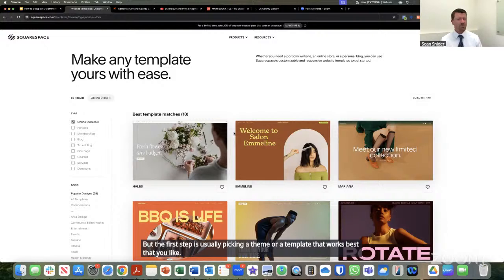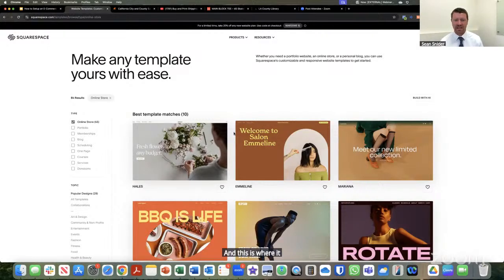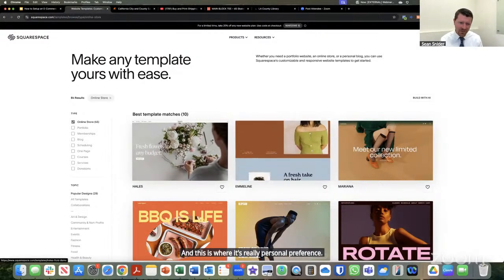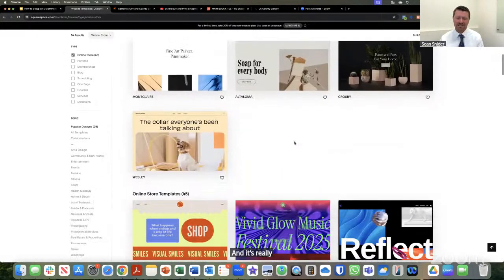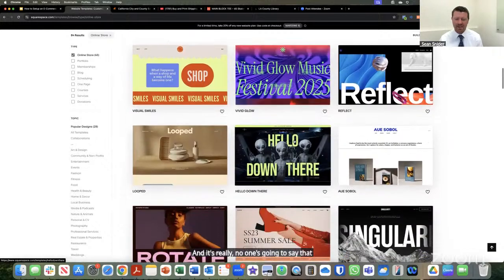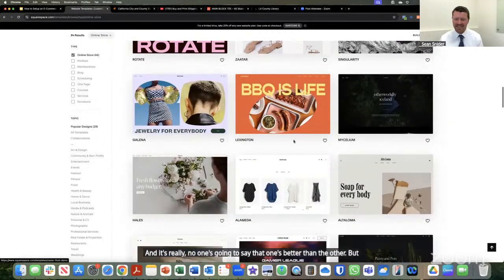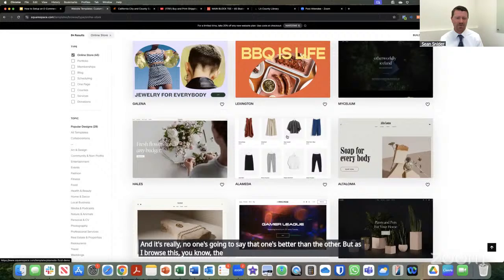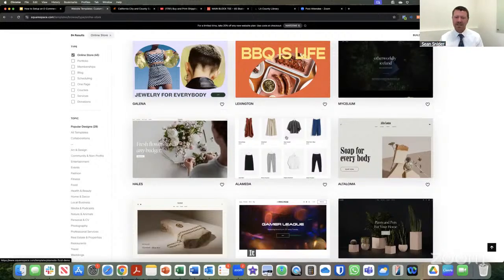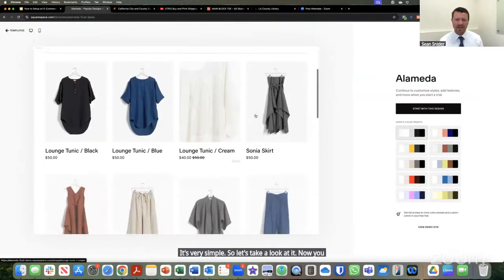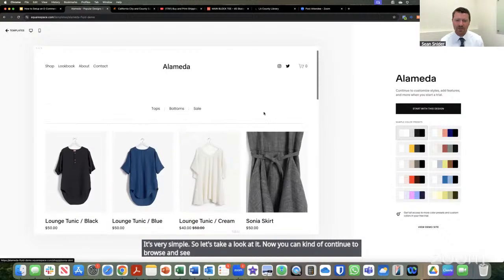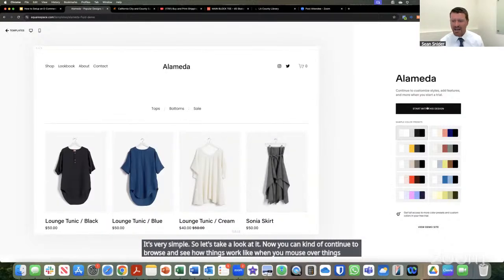And this is where it's really personal preference. Like, do you like this one over that one? No one's going to say that one's better than the other. But as I browse this, the one that catches my eye is clean and very simple. So let's take a look at it. Now you can continue to browse and see how things work, like when you mouse over things, before you actually start editing the design.